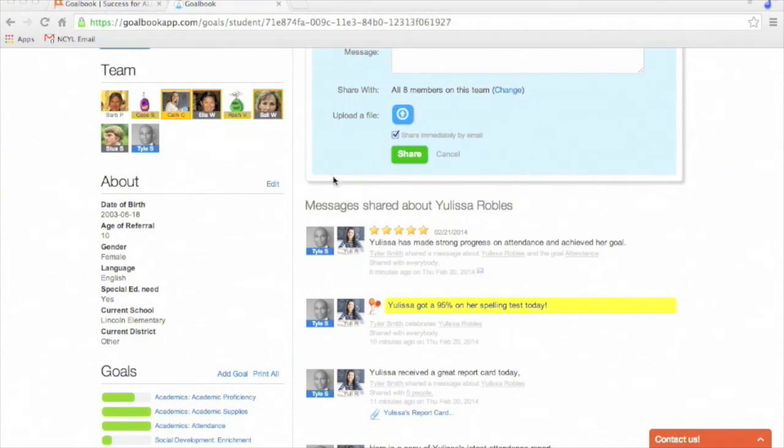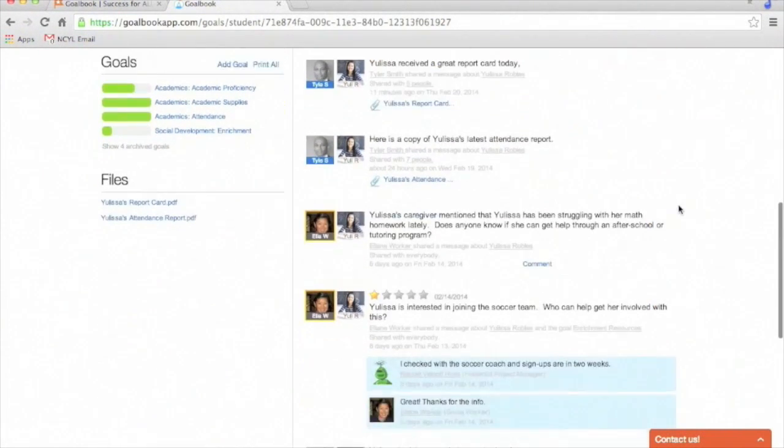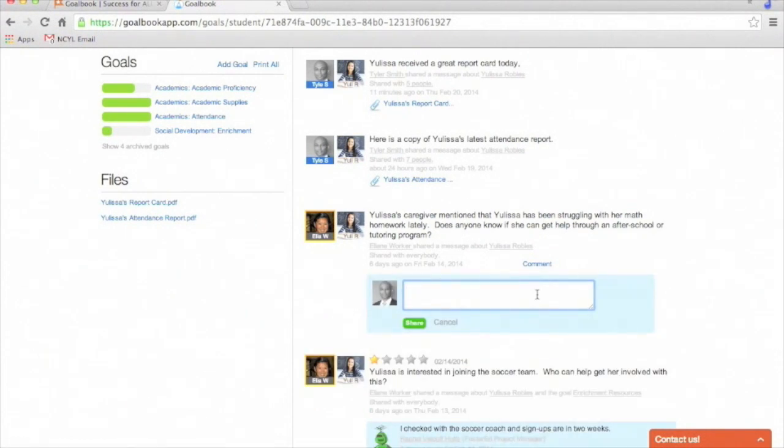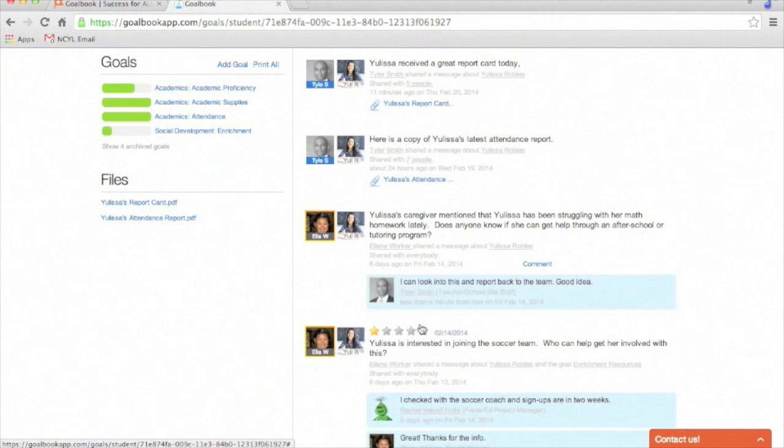Lastly, we will talk about how to post a comment or response on another team member's message or update. To do this, simply hover over the message you wish to comment on and click the blue comment button that appears. Type your message in the white box and click the green Share button. Your comment will appear immediately below the message. In addition to appearing on the site, your comment will also be sent out by email to the team member who posted the original message and to any other team members who commented on the post before you did.